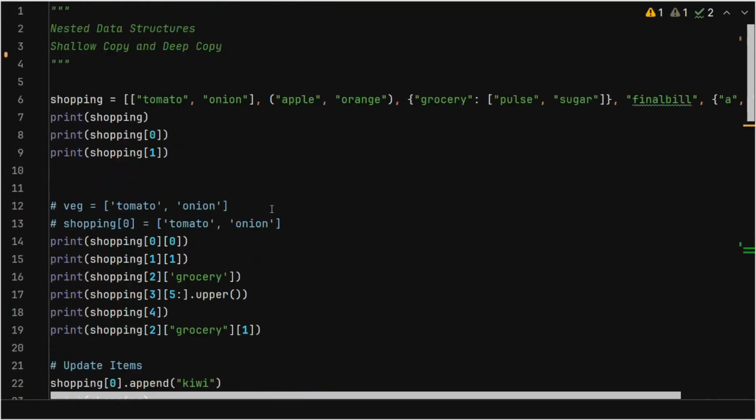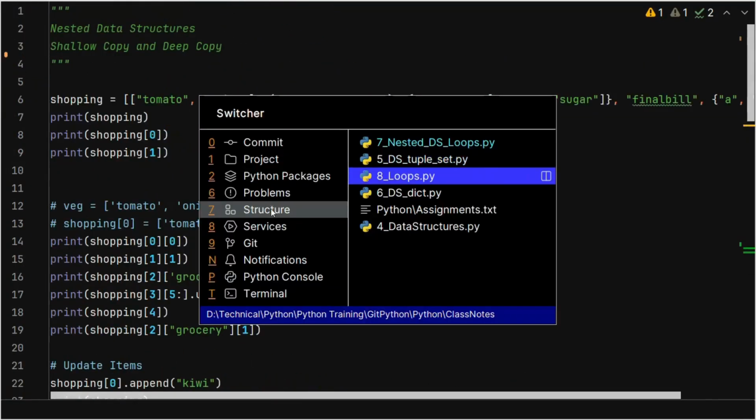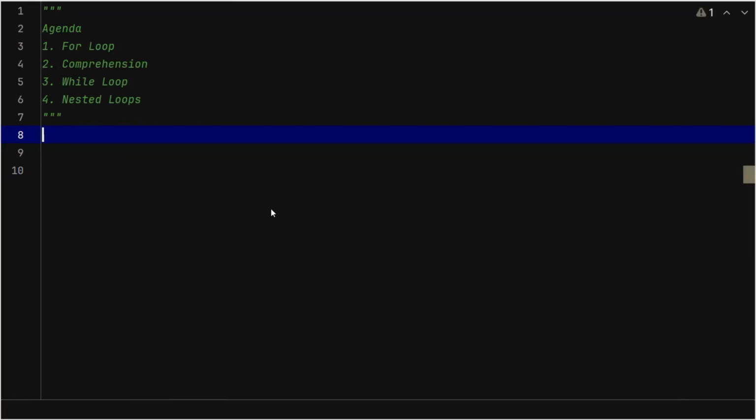Now let's go to our next one, loops. So today we are going to talk about loops: the for loop, that's the first topic. Then we do comprehension, we will see what that is. We will see the while loop. Then finally, we'll also see nested loops. Let's talk about the for loop.